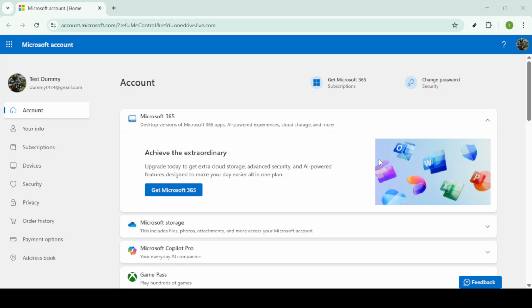In today's video, I'm going to teach you how to transfer files from one OneDrive account to another in just 5 minutes. This quick and efficient method will ensure your files are where you need them, when you need them.